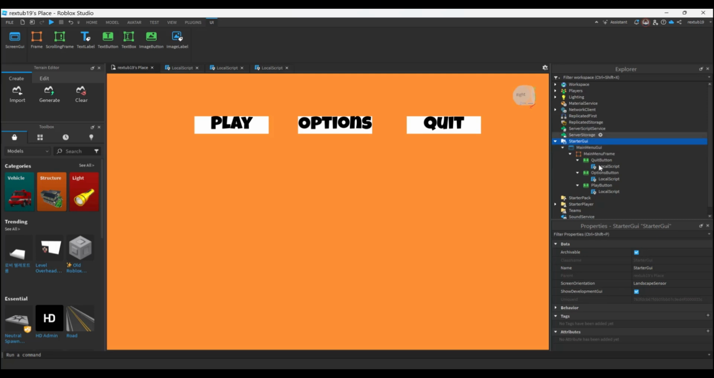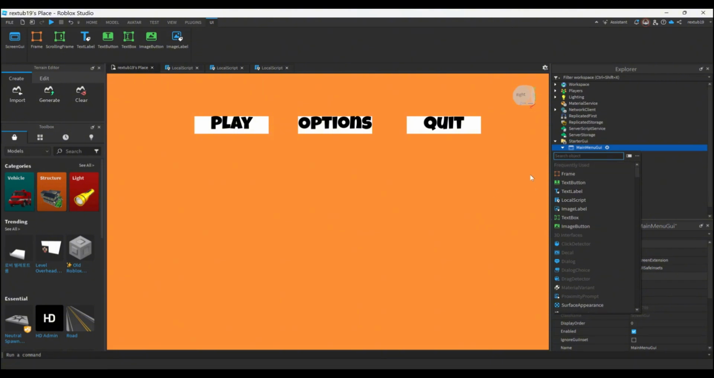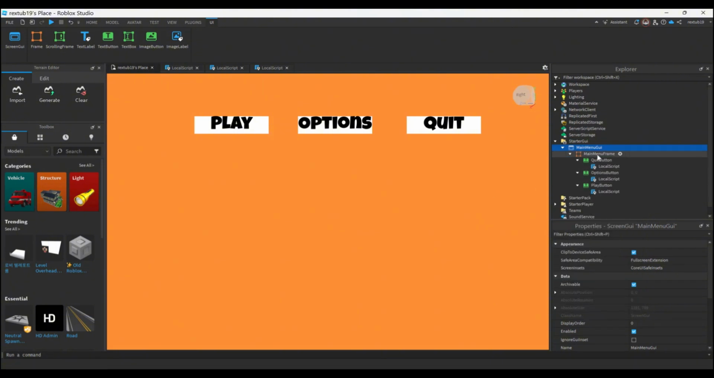Then next you're going to insert a frame. In order to insert a frame, you're going to go over to your main menu GUI, click on the plus icon there and add a frame. When you do that, you can rename the frame to main menu frame.